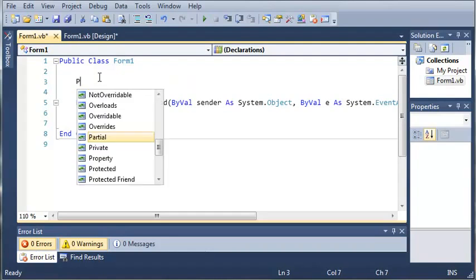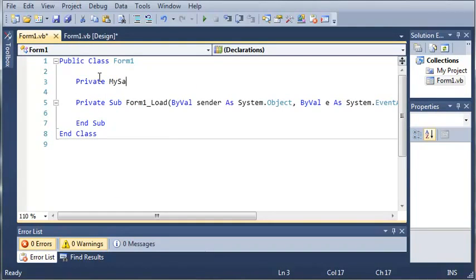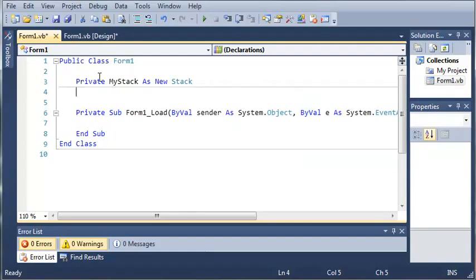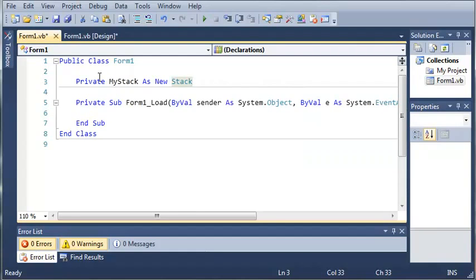So we'll come up here and we'll type private myStack as new Stack. So we've created a new stack, and now what we need to do is add some items to this stack. Now you can store whatever data type you want in here, because the argument for push, or to add to the stack, takes object. Although I've read that it is not good to use different data types in it, and that you want to stick to the same data type.